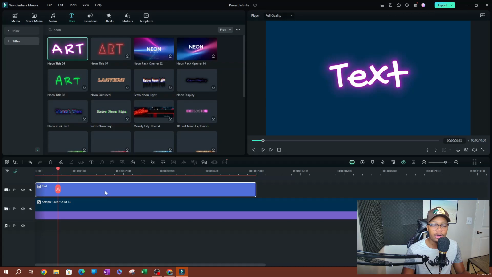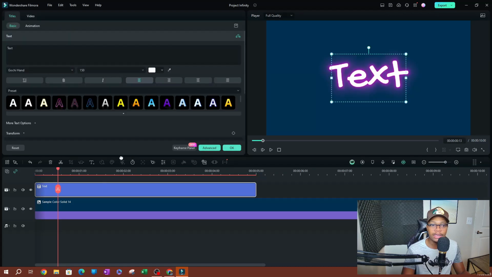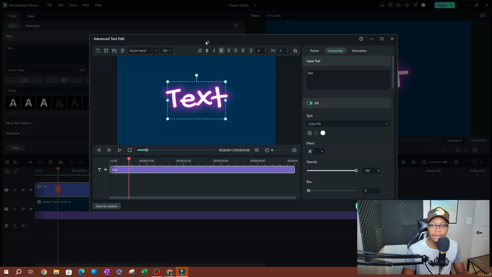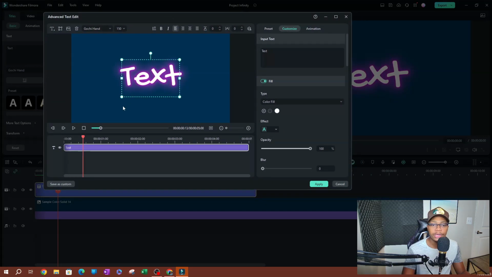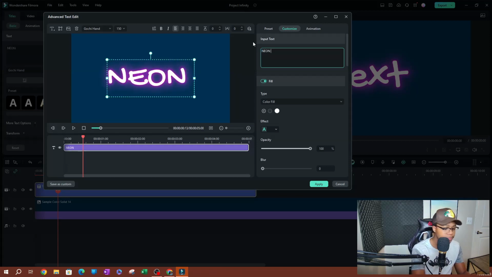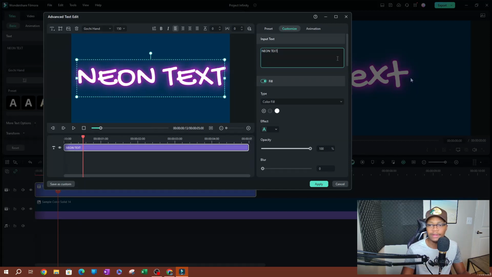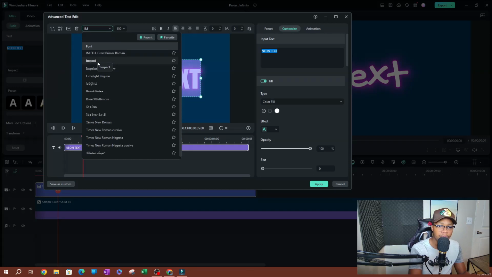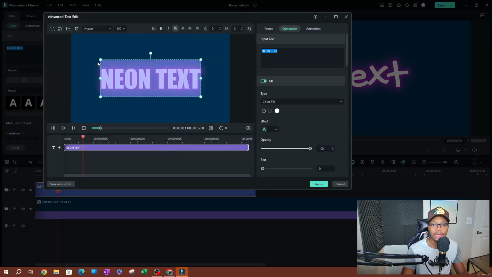I'm going to double click on the text here. And instead of editing the text here, I'm going to go over to advanced. So click the advanced button, and wait for it to open up. There we go. All right, so here we can change a couple of things. I'm going to change the text to something like this. You can also change the font. I'm going to change this to my favorite font, which is Impact.